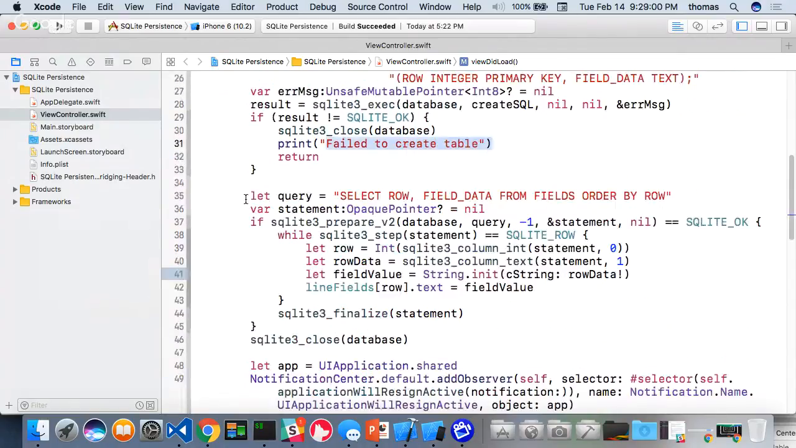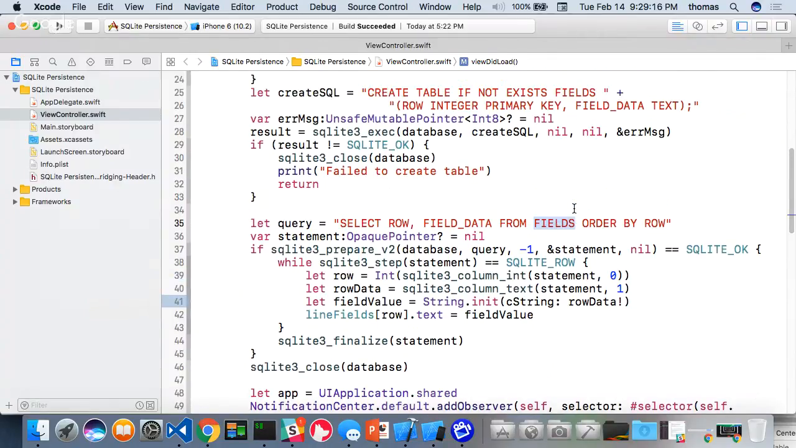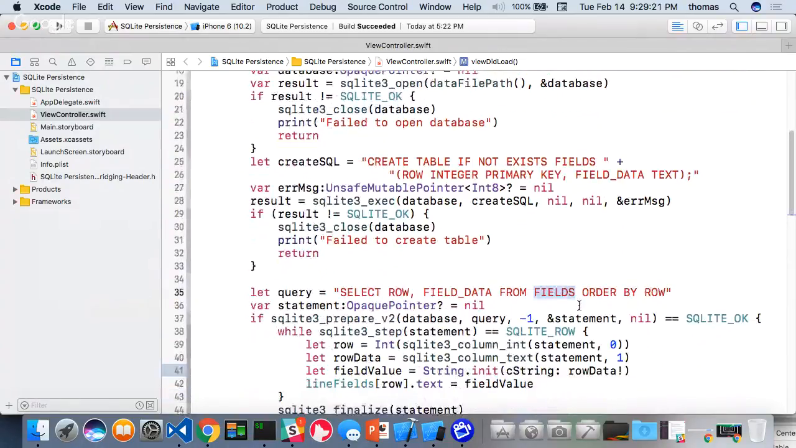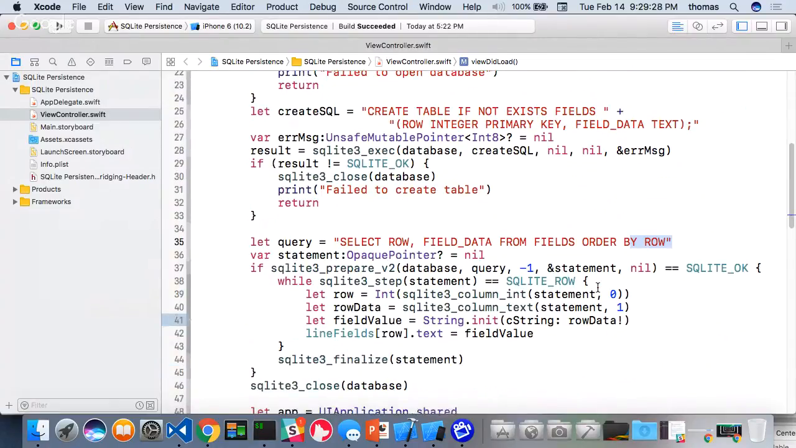Query. Here's our query. Select row, which would be ID, field data and field data. So both the row and the field data. This is just like a SQL statement, right? From fields, fields being the table. Order by row, order by our ID. Make sense?